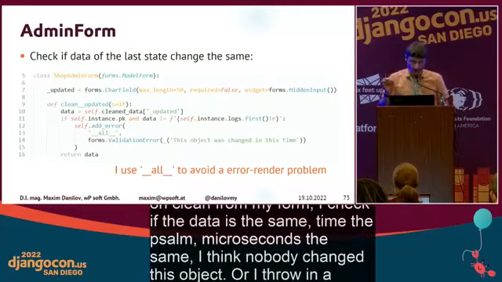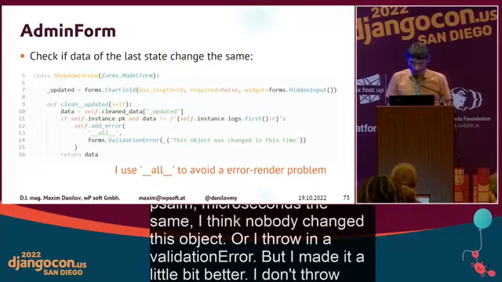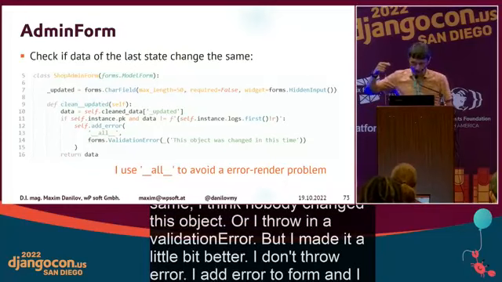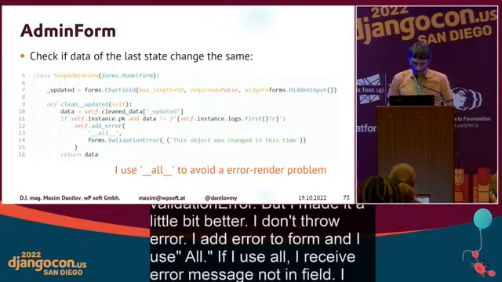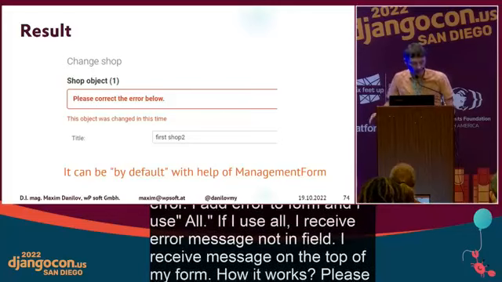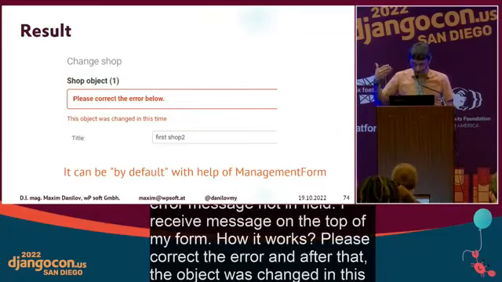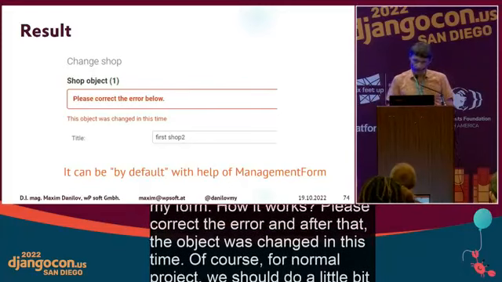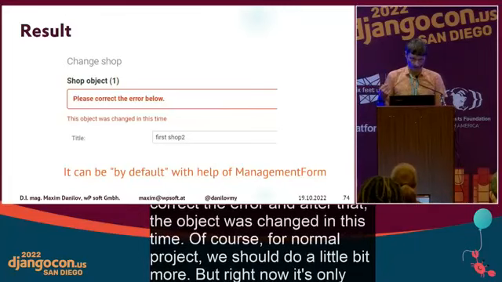But I made it a little bit better. I don't throw an error. I add an error to the form, and I use all. If I use all, I receive the error message not in a field, I receive the message on the top of my form. How does it work? Please correct the error, and after that the object was changed at this time. Of course, for a normal project, we should do a little bit more, but right now it is only an example of how we can use versioning, which already exists in Django.